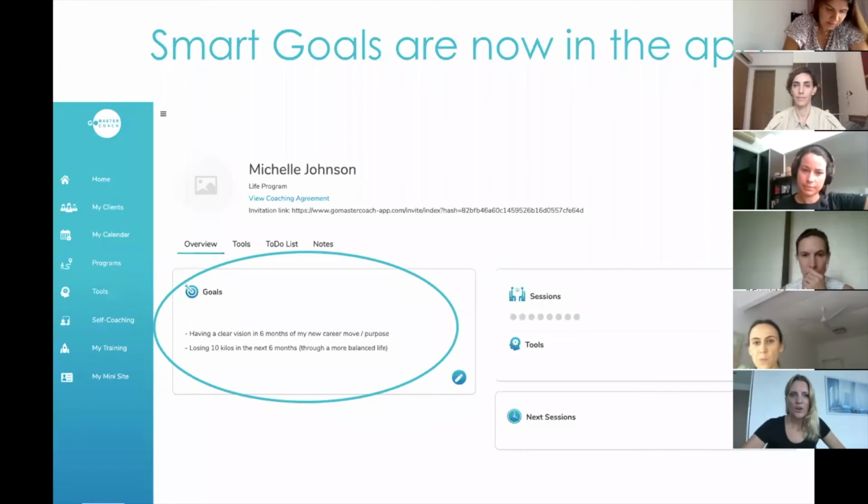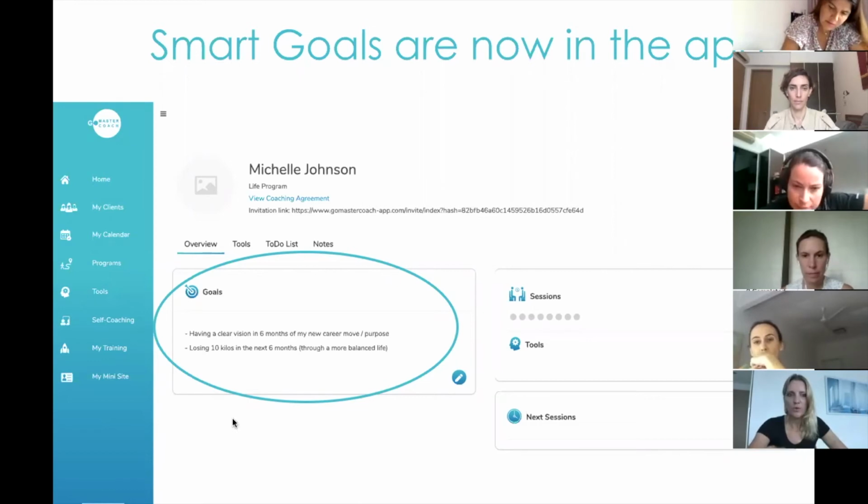Okay, so when you go on the coaches page, here Michelle Johnson is a coachee, you have a little pen at the bottom of the goals and you can edit that. So at least you have the goals that are defined in the app and that you can come back to as often as you want.